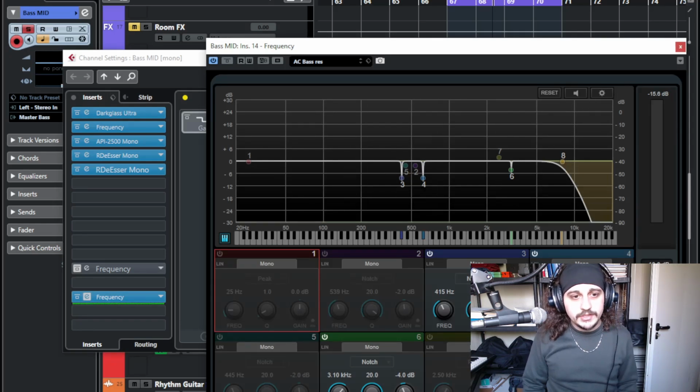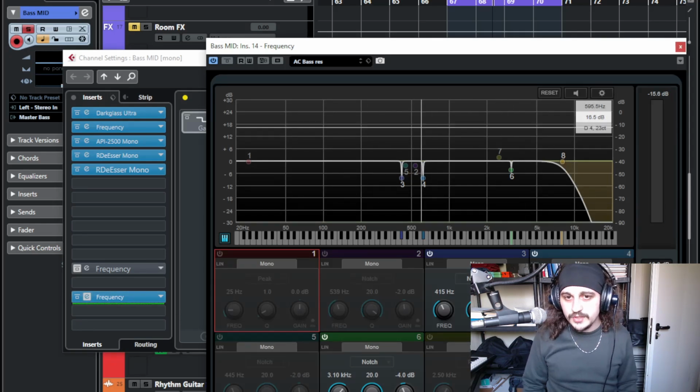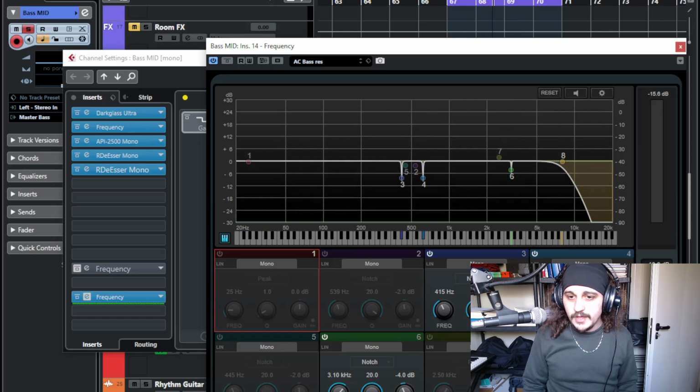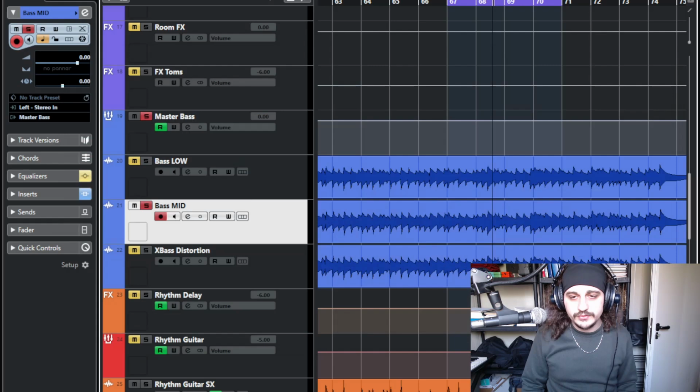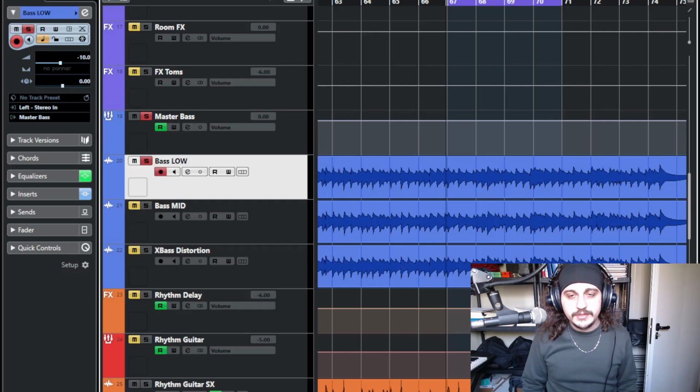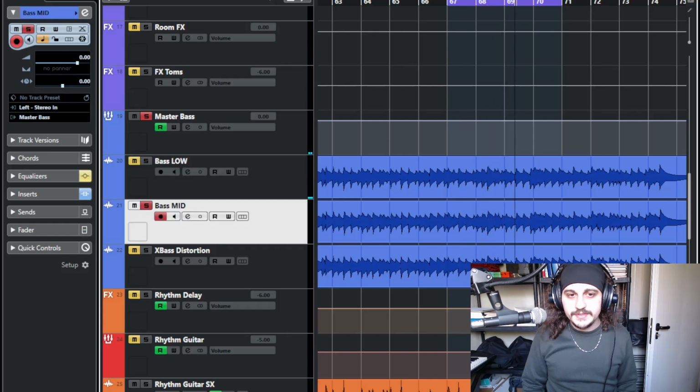Then I have an EQ at the end of the chain to remove some resonances that were annoying me, and I just cut everything above 8K. There's no useful information there anyway. So, let's recap. This was my first track, the low-end track. And this is the second track that we just checked together with the mid-range.